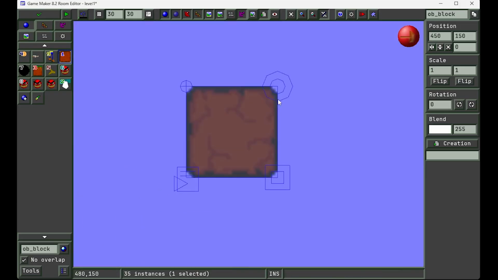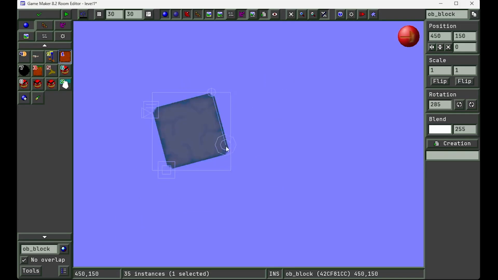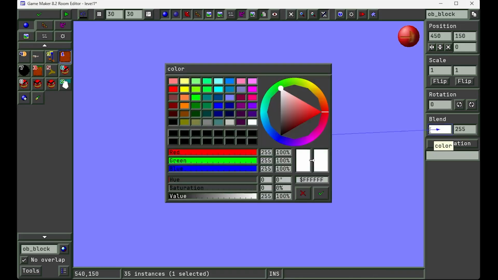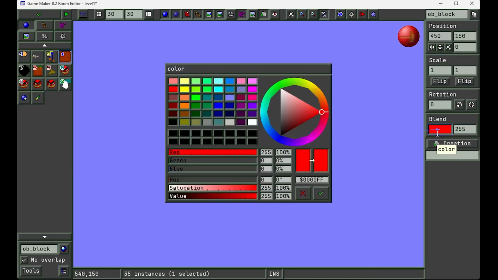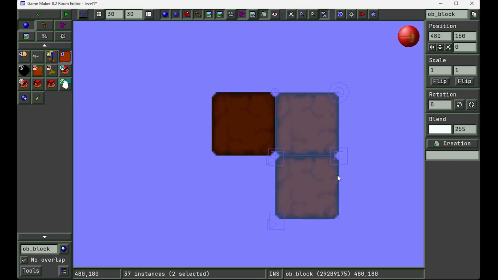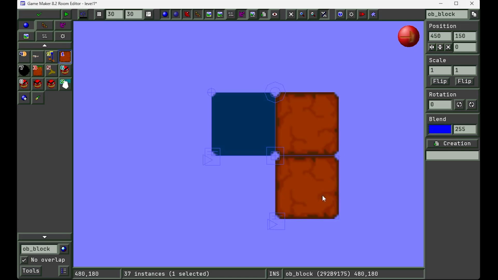Okay, this is some crazy stuff right here. I'm about to blow your mind. You can rotate the blocks. Not only that, you can colorize them. This is huge. Imagine the possibilities here. You can make it darker. I don't know why that didn't make it blue.